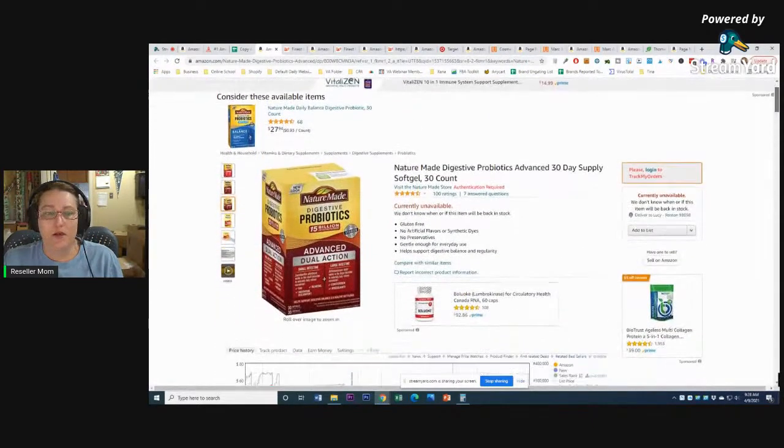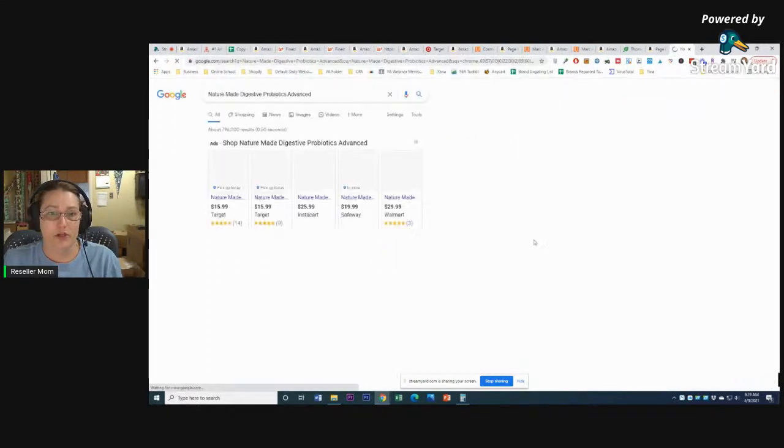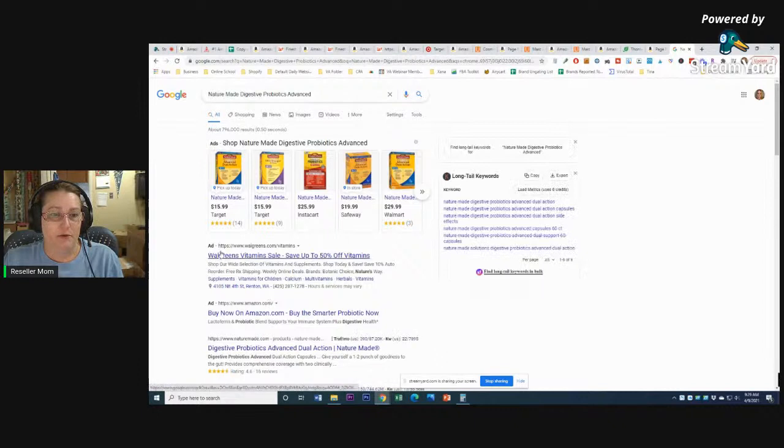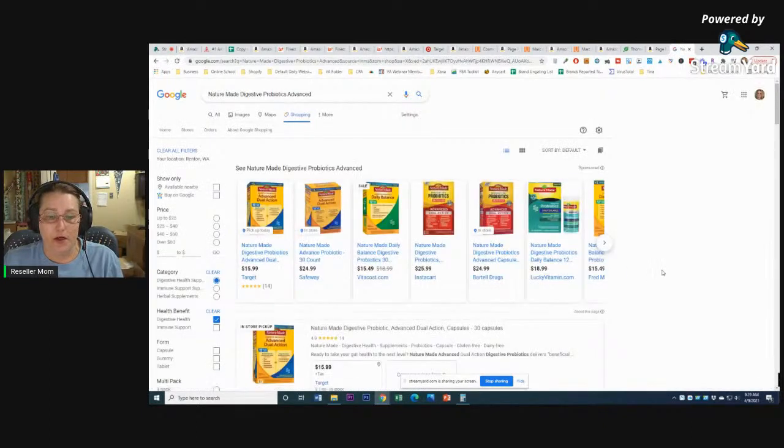Okay, so if we have seen that it's good, but it's not available anymore, what I like to do is copy this, and we're just going to go over and search for it. We're going to see where it's available. So it looks like it's available on Target for $15.99, and we've got a Safeway here. So I have found the product on a different website, and depending on which website it is, you can then look for coupons and things like that to try and find a source.